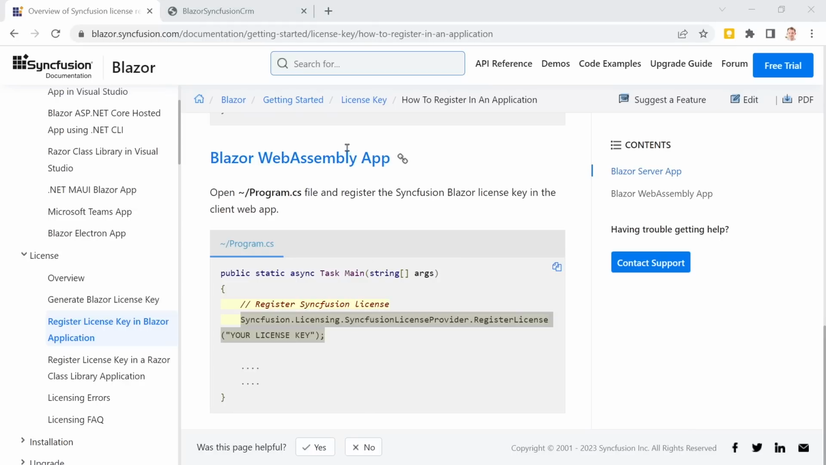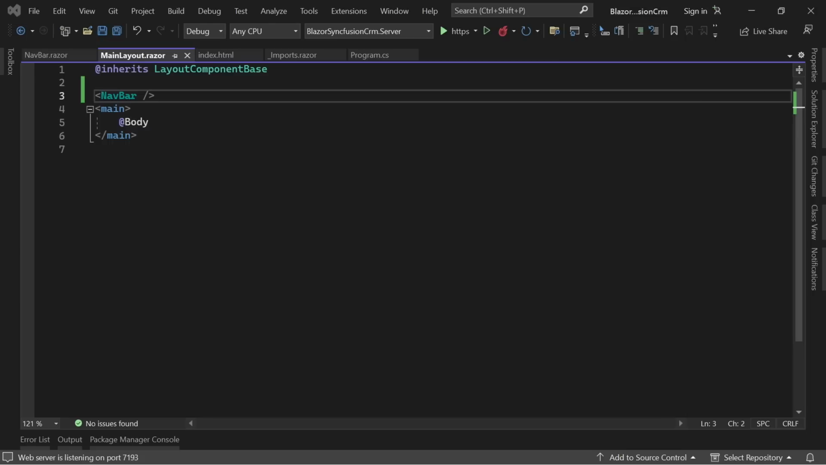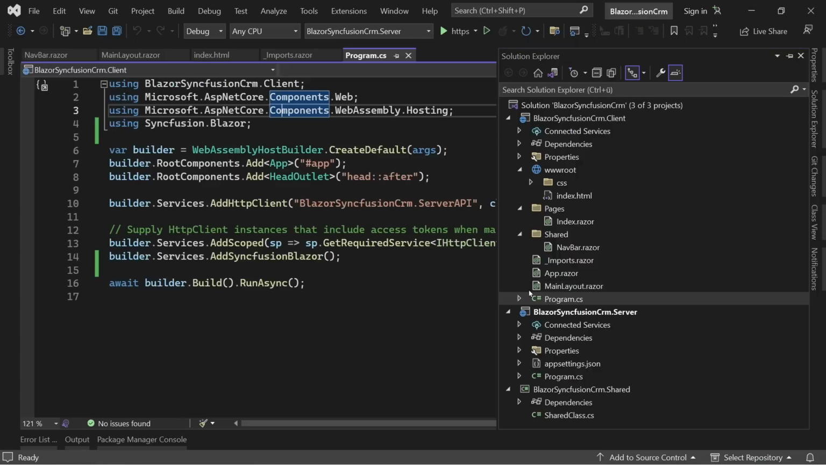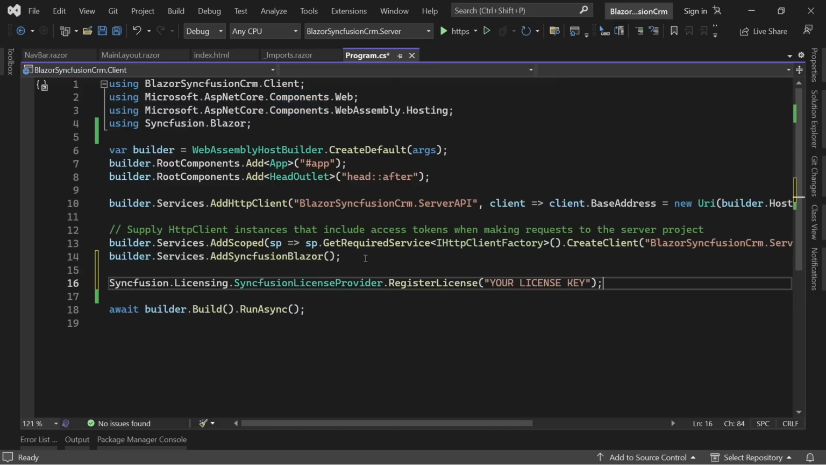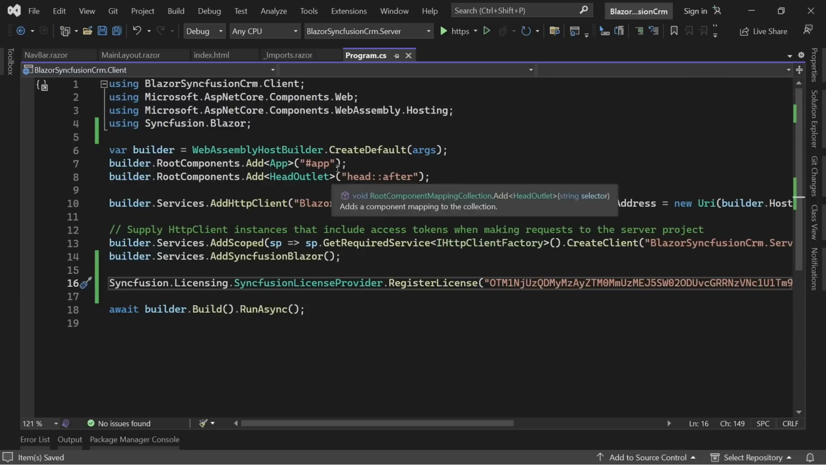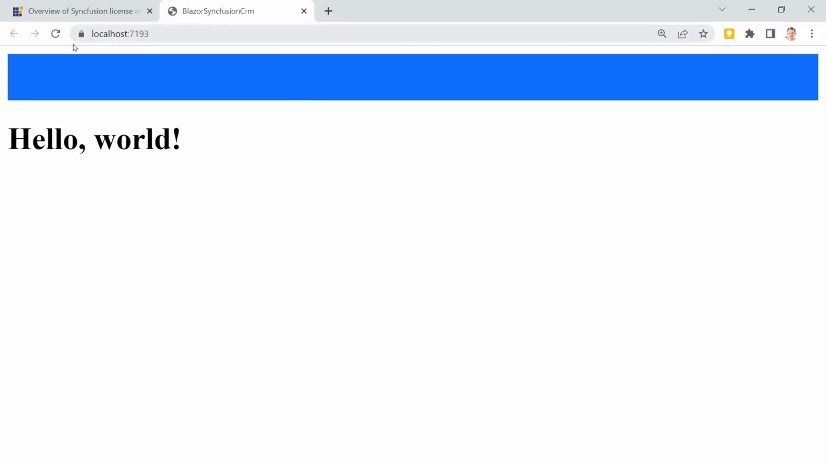So let's go back to Visual Studio. Maybe stop the app again, and now here in our program CS file, and then down here we just enter this thing. And now let me also copy my license key. This is the one from the beginning of this tutorial. There it is. And now let's run this one more time. There we are. And this is our beautiful AppBar.